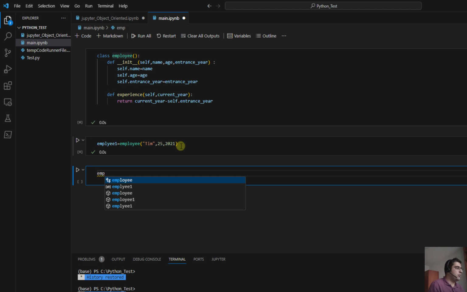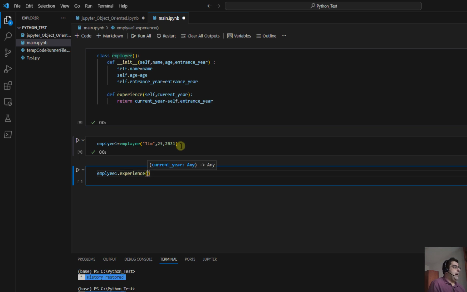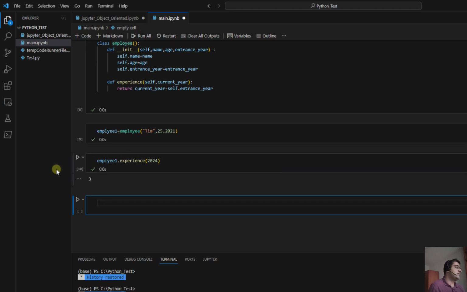If I call employee1 and press dot, I have access to the age attribute and to the entrance year, and we have an experience method. If I add the experience method and enter the current year, which now is 2024, and press Shift+Enter, it returns 3, because it simply subtracts 2021 from the current year, 2024, and returns 3.